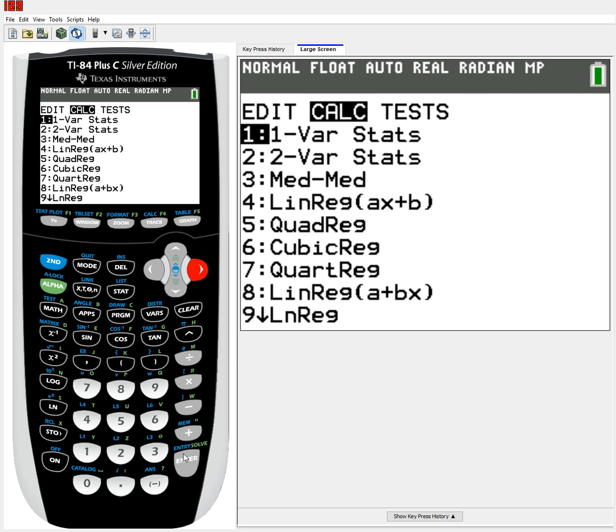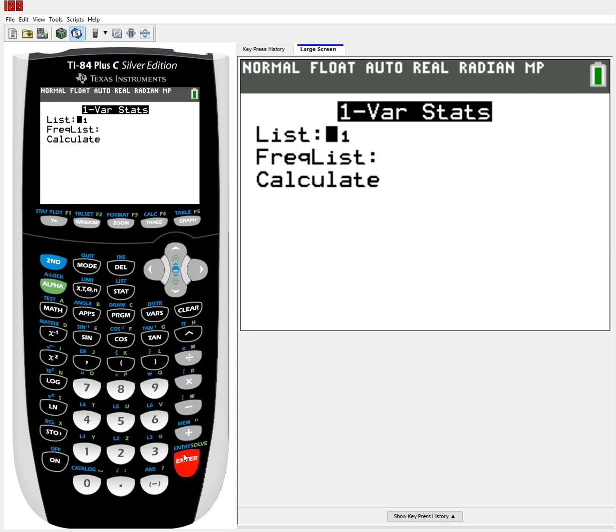So we access 1-Var Stats. I hit enter, and my calculator, the TI-84 Plus C, does have a wizard for this, meaning that it asks specifically for each prompt. The first option is for the list of my values, which I thankfully do already have in list 1. The second option, freq list, or frequency list, is asking for the list of frequencies, if I have one. If I do not have a list of frequencies, then I'm going to leave it blank.